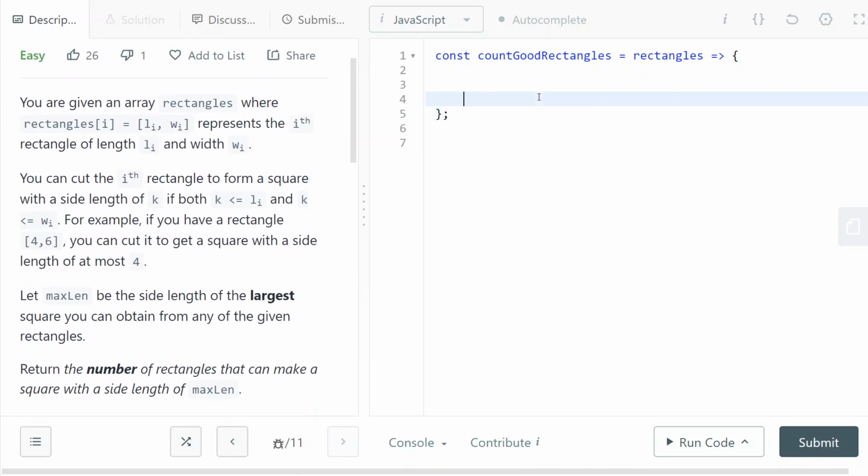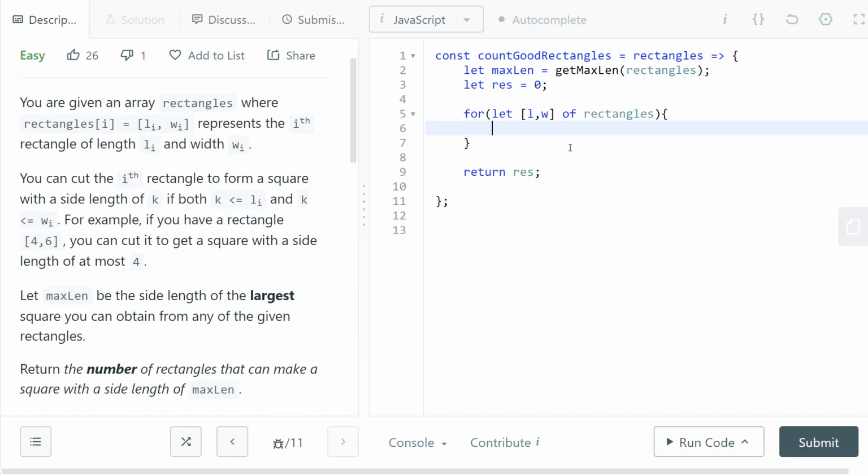So we're going to divide the problem into two parts. The first part is getting the maximum length of any square made from any of the rectangles. And then we are going to have a counter that is our result variable, which we are later on going to return. And then we're going to have a loop that goes through every rectangle and adds 1 to the result variable if you can make a square with a side length of max len, which we have calculated previously. So now all that's left is just to implement these two functions.